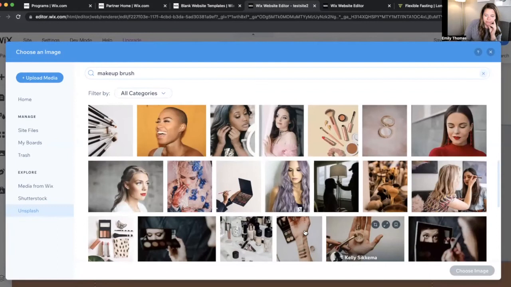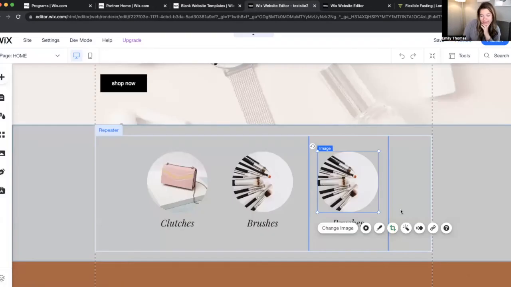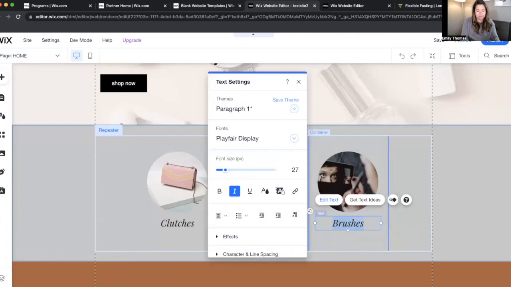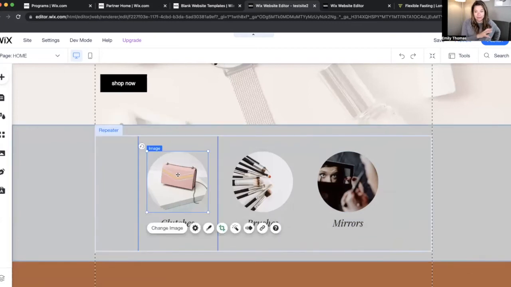we'll make something up like, I don't know, mirrors. I'm really not that much into makeup, so I really don't know. I just liked the look of it. Mirrors. Nice. Okay.